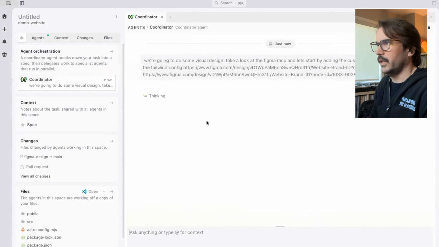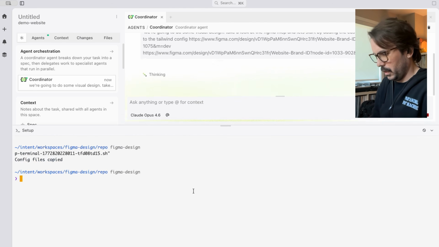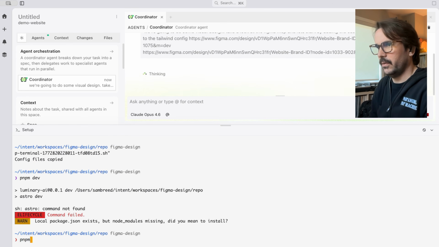So I'll show this project as we get started. We're kicking off a workspace. And I've seeded this project with a little bit of stuff. So, okay, PMPMI.